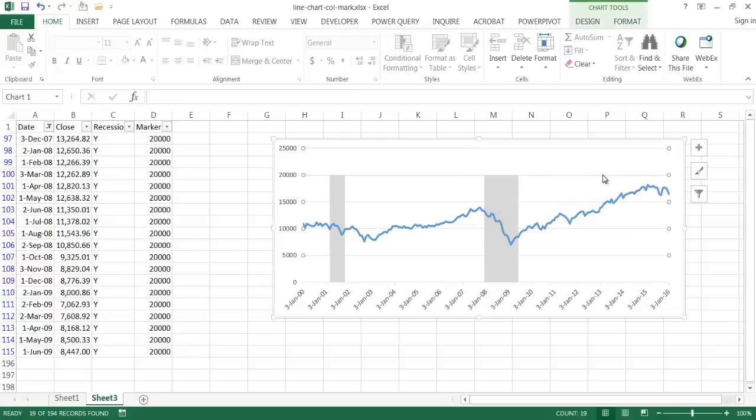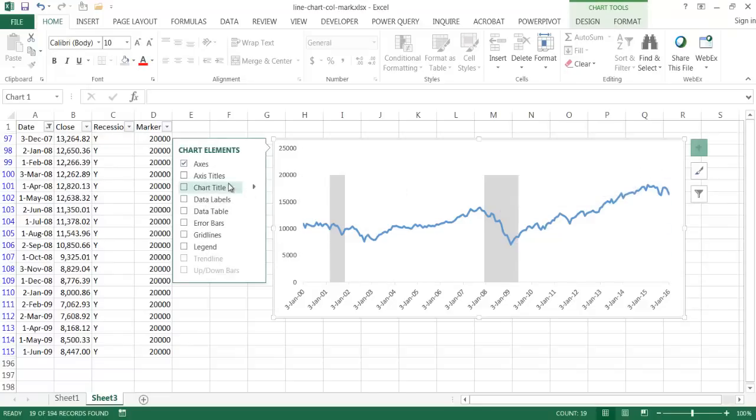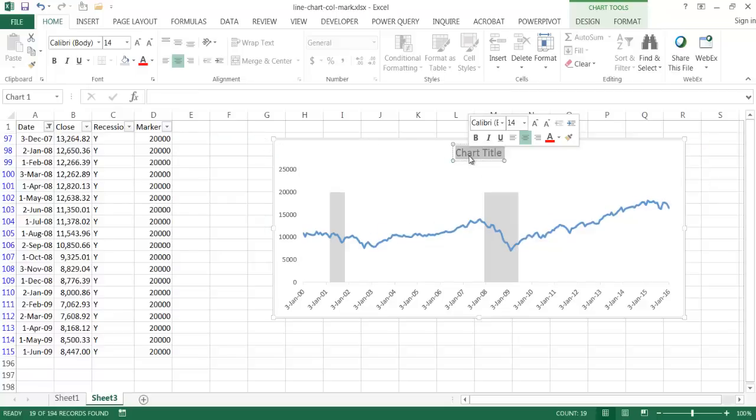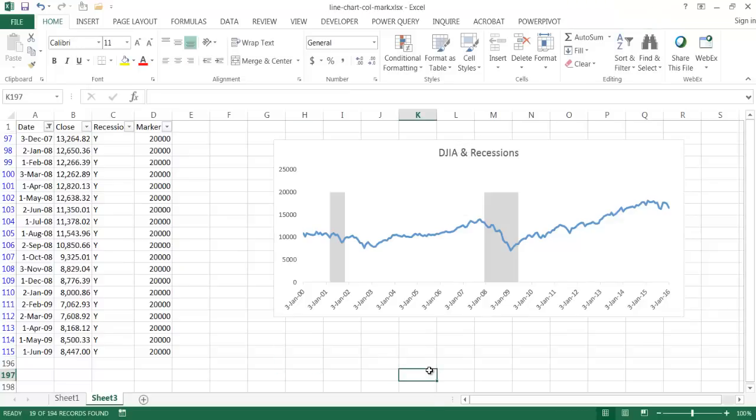Now the rest of it is just probably clean up. I can just take these lines and press delete if I didn't want those grid lines. If I wanted a title, I can add a title here under chart title, and I can just select that, Dow Jones Industrial Average and recessions. And then I have my chart. This is basically a combination chart. We've got our line chart here combined with an area chart that shows markers for significant time periods here.